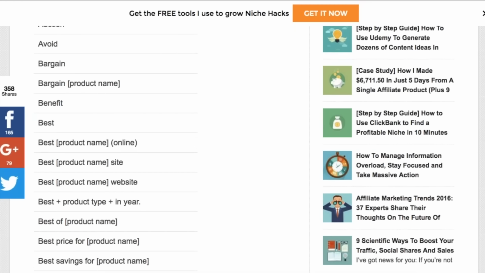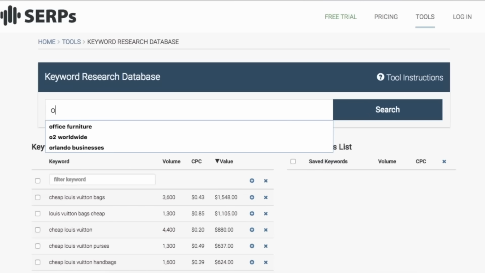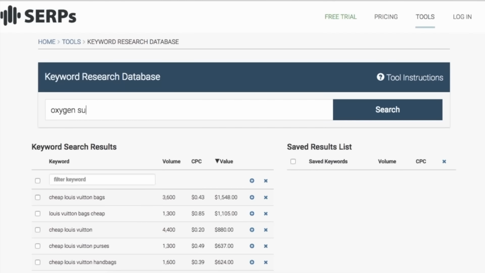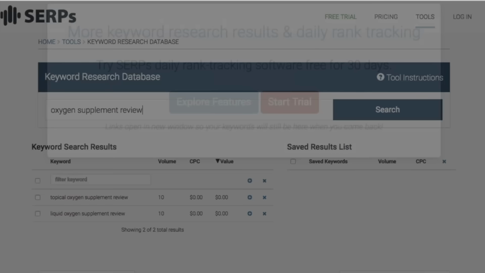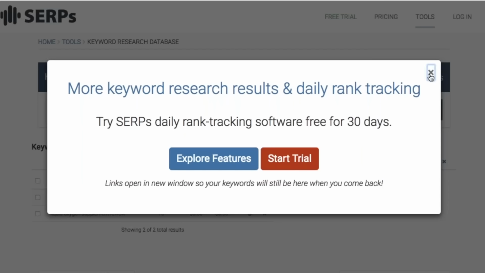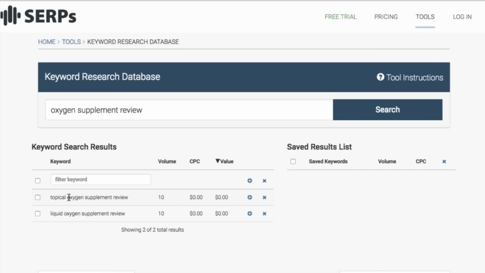The other thing that's very important is oxygen supplement review. 87% of the population types in review before they buy something. They go and they research it. And look, topical liquid oxygen supplement review, that'd be a great one to target for anybody in O2 worldwide.